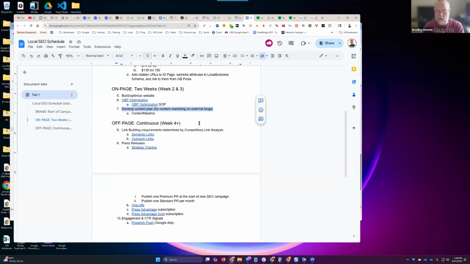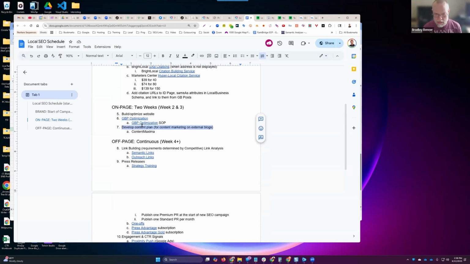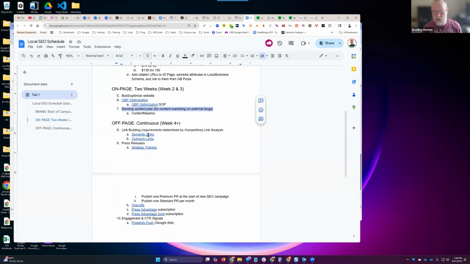But once it's developed, the content plan, other than occasionally going in and finding some new opportunities and things like that, it's done. It's then going to just be applied to each new subsequent client. Okay. So I've been using Content Maxima a lot lately, not only for my own tree service industry, but also for doing keyword research for link building clients and things like that. So that is being worked into the overall SOP for my local SEO schedule.